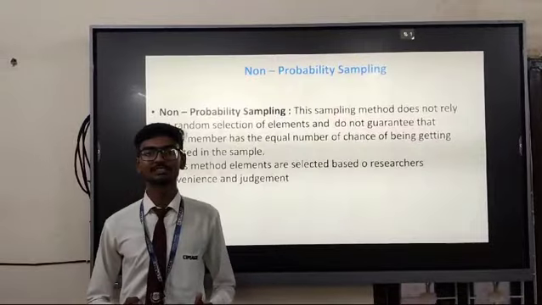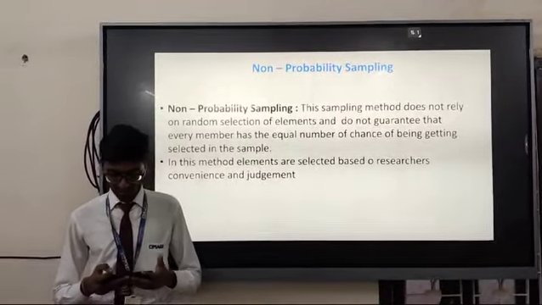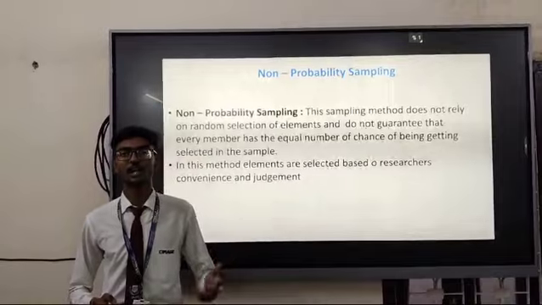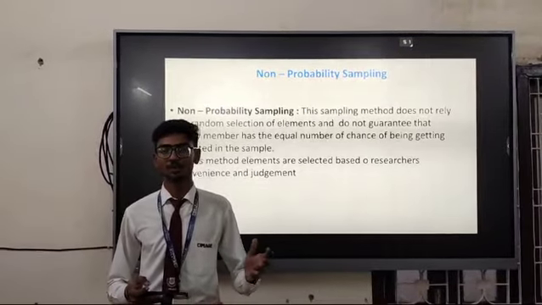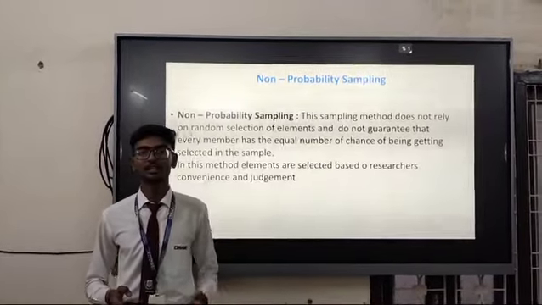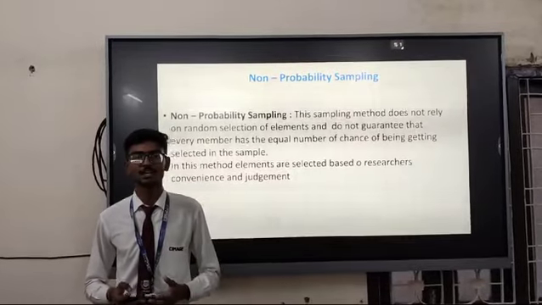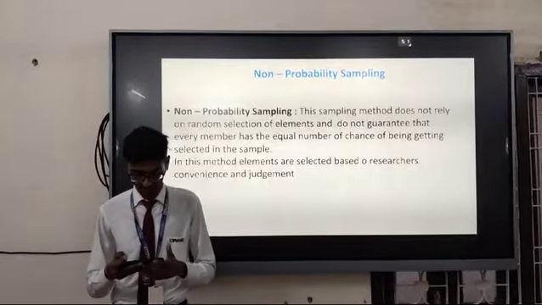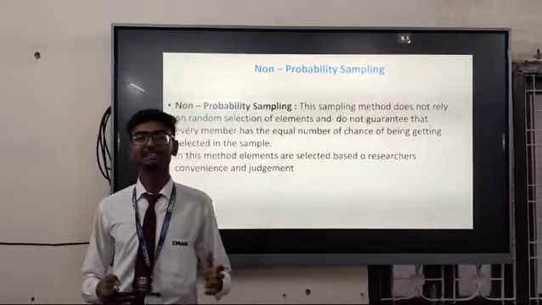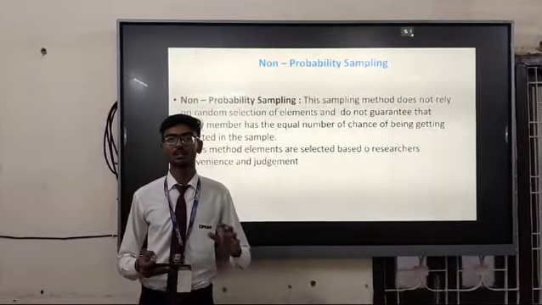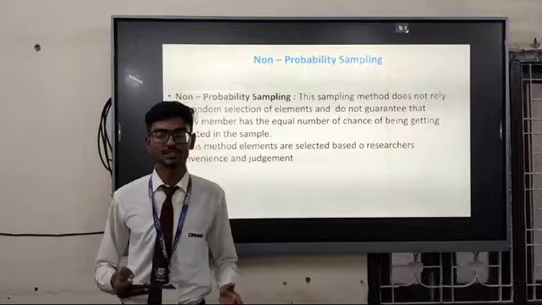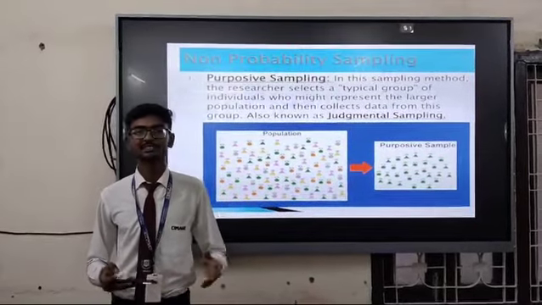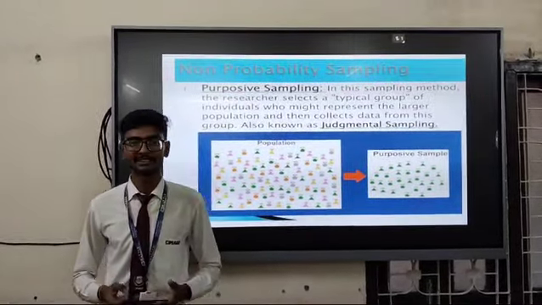Now we'll move towards non-probability sampling. This sampling method does not rely on random selection of people for a sample, and it does not guarantee that all the members have an equal chance of being selected for a sample. In this method, elements are selected based on the convenience and judgment of the researchers. Now, we'll discuss the different types of non-probability sampling.